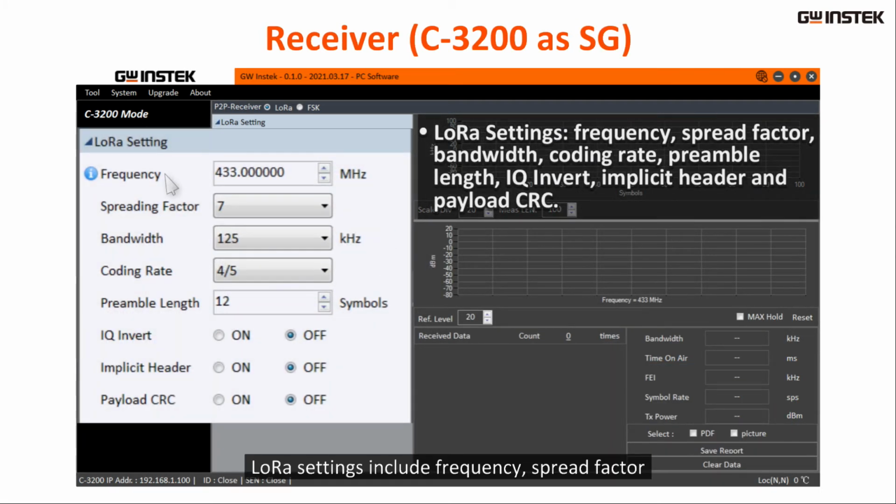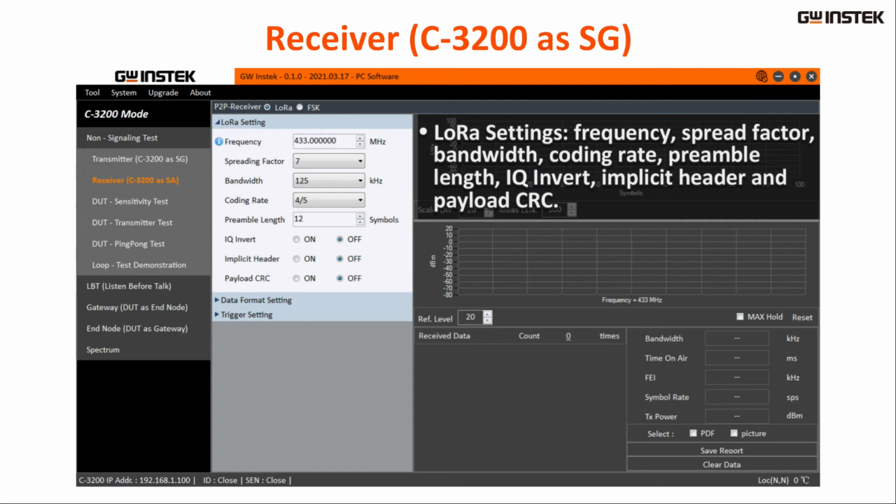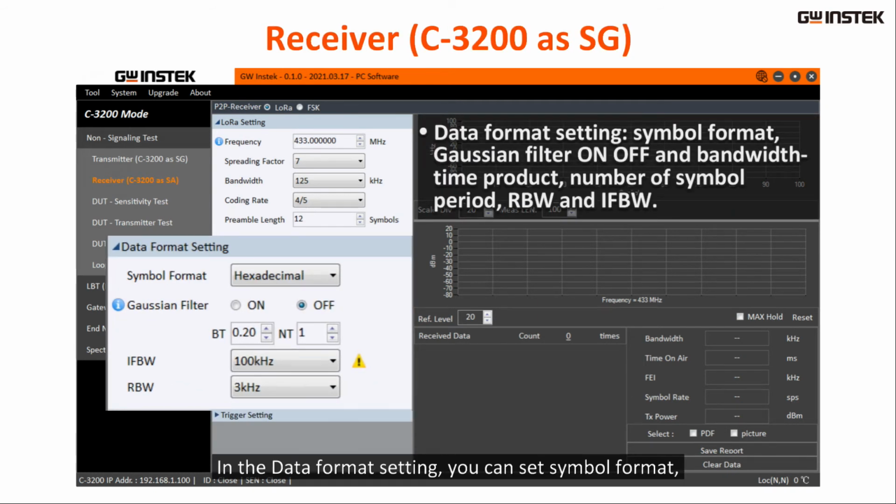LoRa settings include frequency, spread factor, bandwidth, coding rate, preamble length, and on or off of IQ invert, implicit header, and payload CRC. In the data format setting, you can set symbol format, Gaussian filter on-off and its bandwidth time product, number of symbol period, RBW and IFBW.